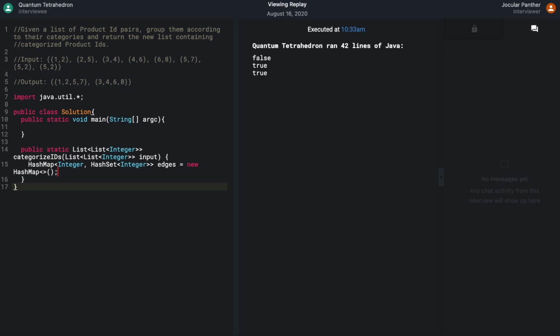Right. Now what I want to do is go through my input and just create the mappings. So I just want to go through the list of integer pairs, and I'm going to call this pairs. I'm going to have an input right here. Like I said before, this can be an undirected graph in a way, so I'm going to have to do dual mappings.